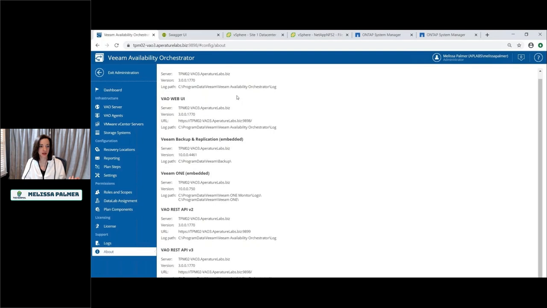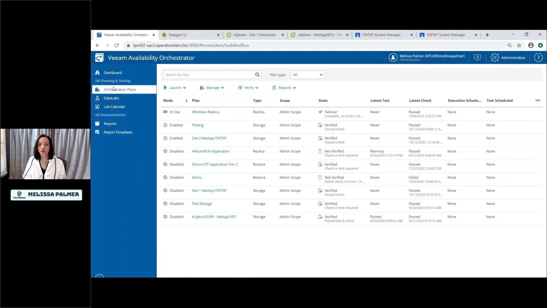And, you know, I don't know why, but people think VAO is really complicated. I've heard that from many people, and I'm like, no, it's not complicated at all. So going along with how uncomplicated this is, how about we create a new storage orchestration plan, Van, and talk about that a little bit.